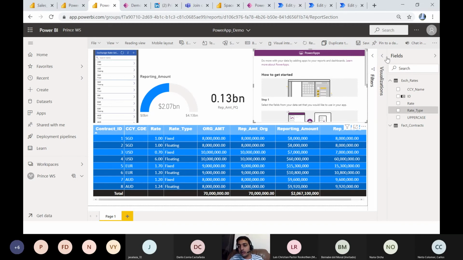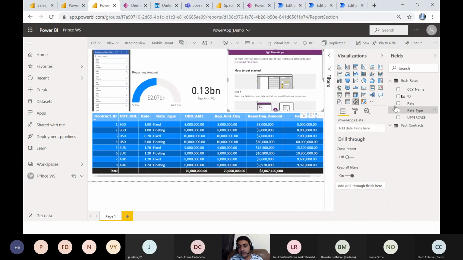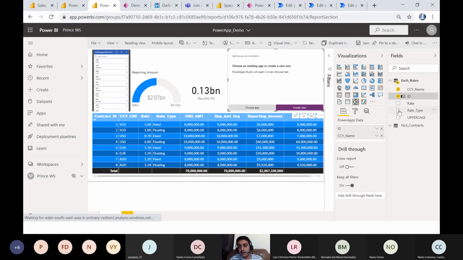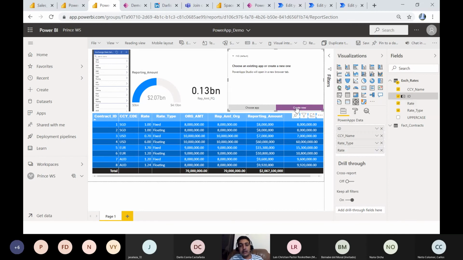So you just need to do this. You've got the visualization done, and now we'll add the fields that need to be part of it. I want the currency exchange rate ID, currency name, rate type, and the rate. Once I did, it's asking you to choose an app. If you choose the app, then you lose a lot of refresh capabilities. It still refreshes, but it doesn't refresh instantly, so you need to refresh the page.